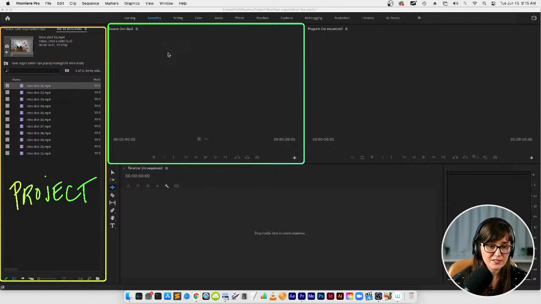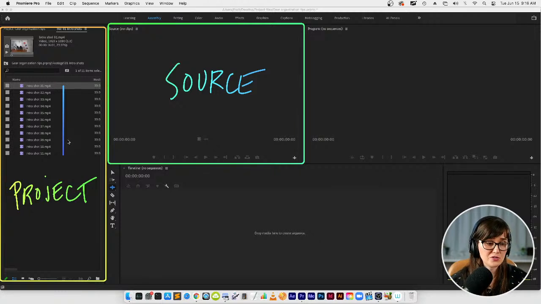This right here is known as the source panel. The reason it is known as the source panel is because these assets right here in our project panel are our source assets, right? These are the sources that we're making our video from. And so when we double click an asset over here, it is going to show up in the source panel, and we're going to be able to see it bigger.